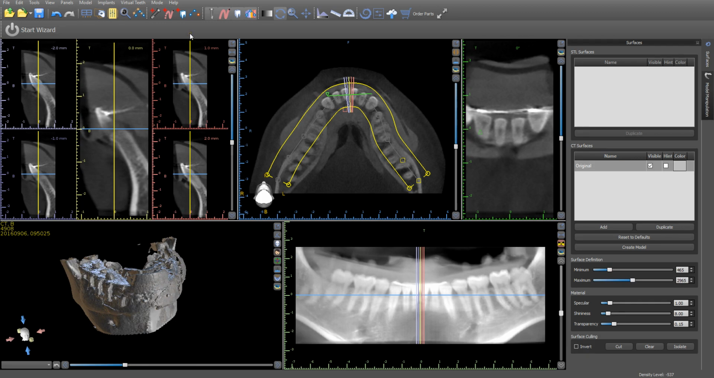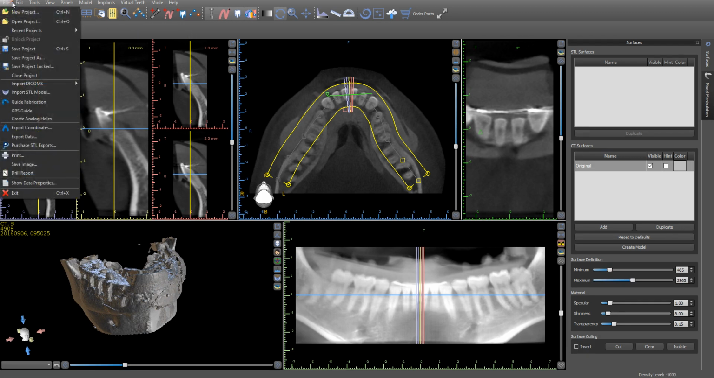Now, usually when we import an impression, we go to the file, import DICOMs, impression scan, we import the impression scan, we invert it to get to the model, and we match the model to the CT by matching the teeth. In a high scatter case, we want to be able to match the markers. So instead of going to impression scan, we're going to go to scan appliance.